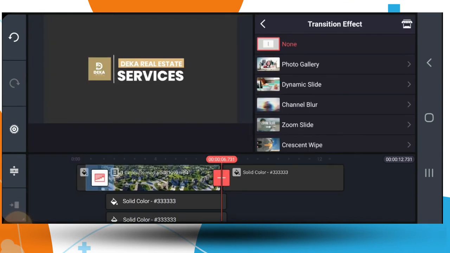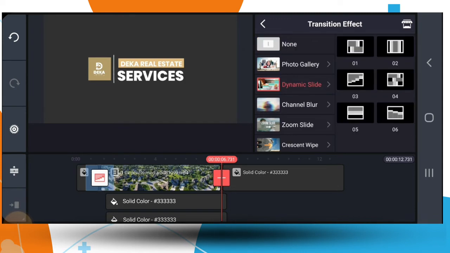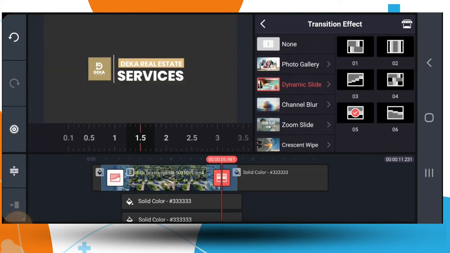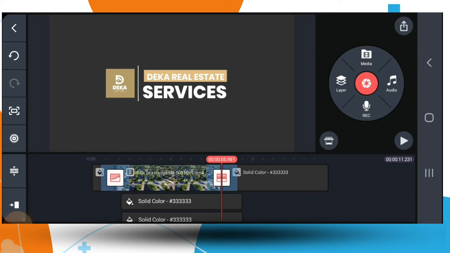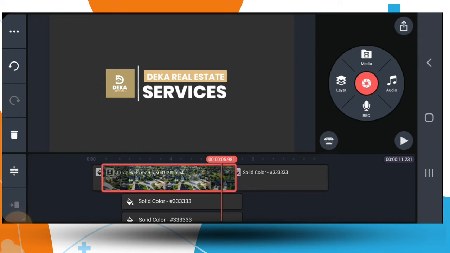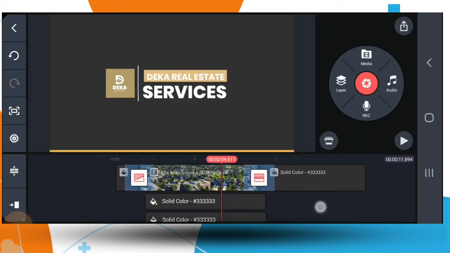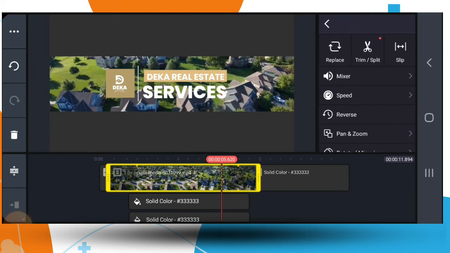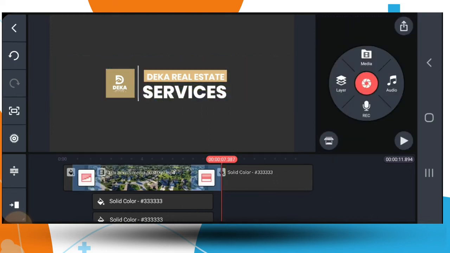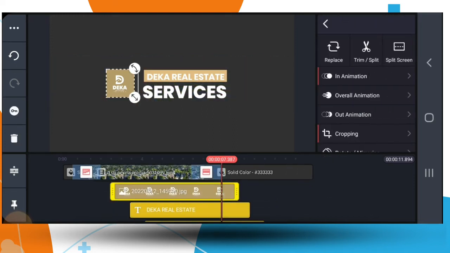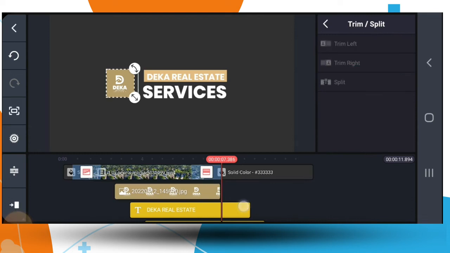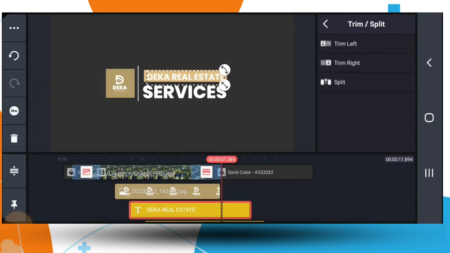Alright guys, so I will choose the same transition, okay, dynamic slide, and now I'm taking number 5 of the slide, so it gives us the same transition, and then I'm adjusting my layer, because once the transition is applied, it moves. You see now, you can see that my layers are staggered, so I'm going to adjust the layer.